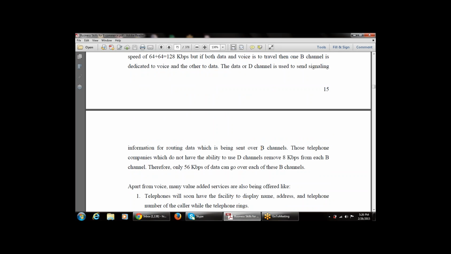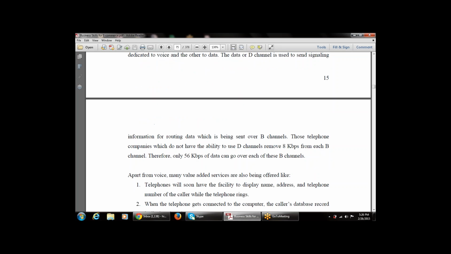Therefore, telephone companies which do not have the ability to use D channels remove 8 kbps from each B channel. Therefore, only 56 kbps of data can go over each of these B channels. That is, the 56 kbps of data, that is 8 kbps removed from each.